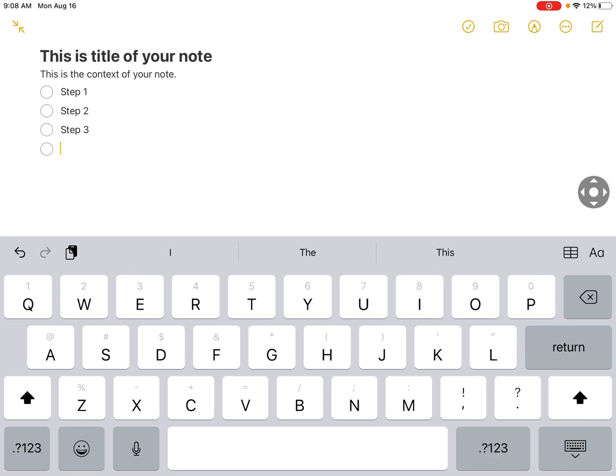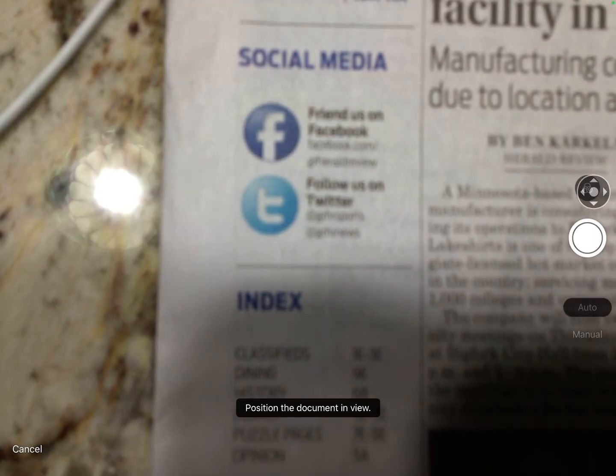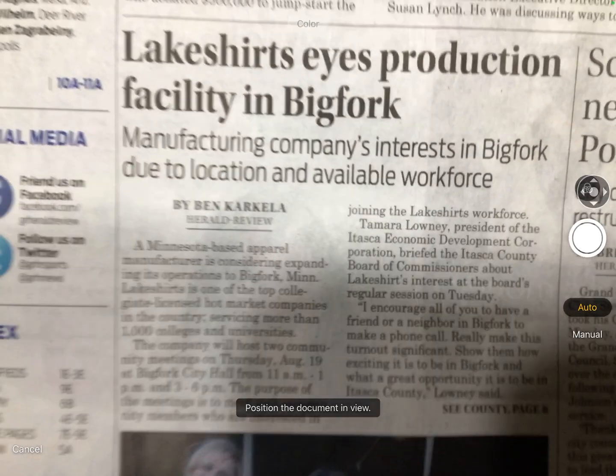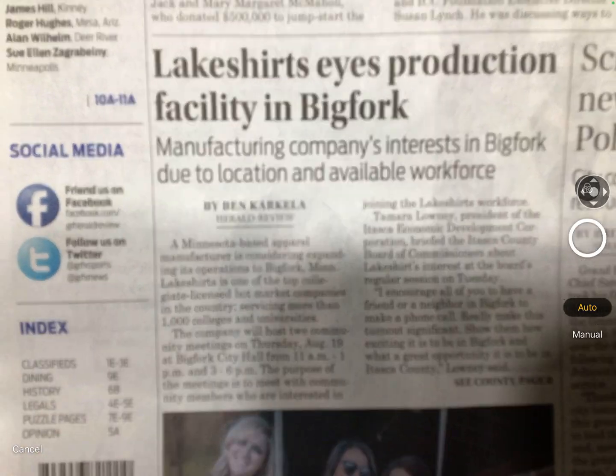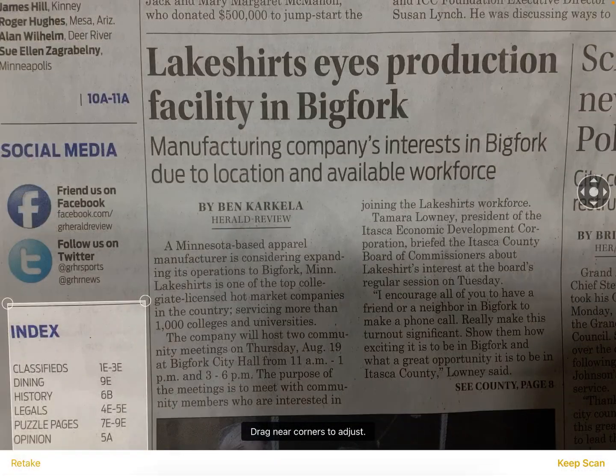The next thing you can do, over on our top menu bar, if you tap the little camera, you can easily scan documents into here. If you want to scan something you already have as a worksheet, any PDF you have, or any item you want, you can easily scan it. So if I want to scan an article from the Herald Review, I'm just going to put it in here and hit scan.